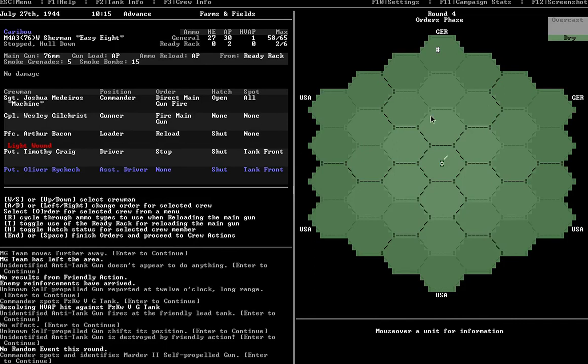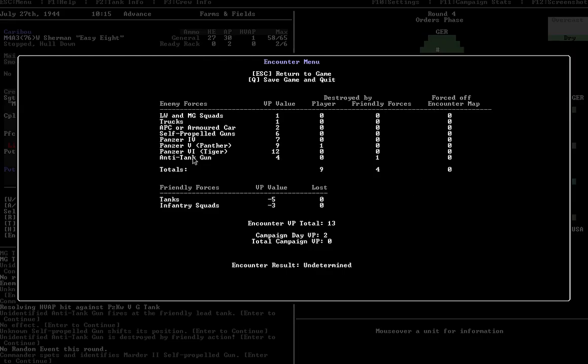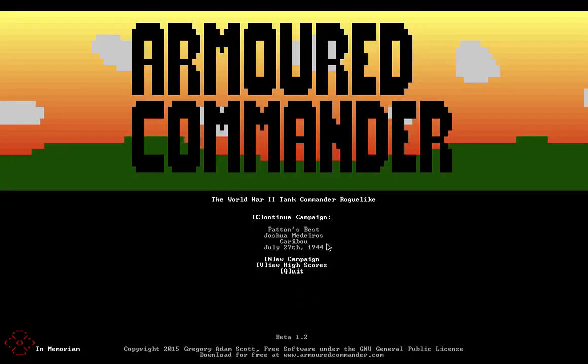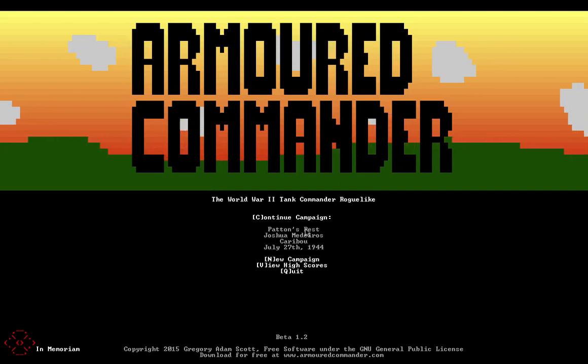So this is how the game is played. When you're finished for the moment and you want to continue later, just open up the menu where you can see a description of the victory points that you've gained in this encounter. It's still undetermined because nobody's won the battle yet, and you just hit Q to save the game and quit. You go out to the main menu, from which you can continue your campaign, and it tells you the current date, the tank name, the commander's name, and the name of the campaign that you're currently playing. So that's how the game is played.